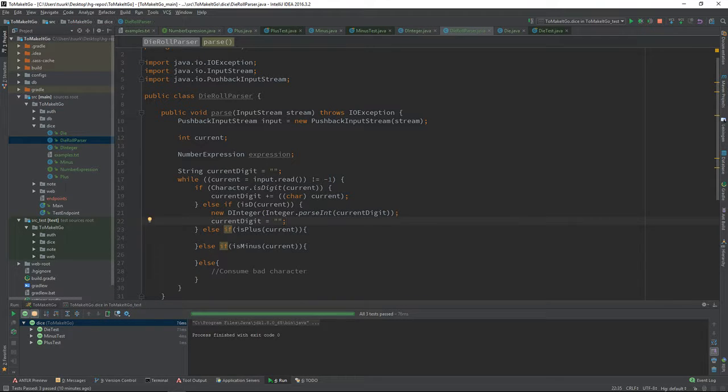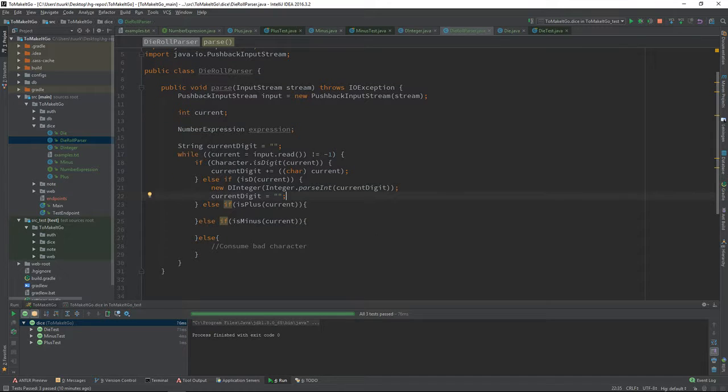Because I've collected it, I need to mark that I am in the state of a number. Or no, that I am in a digit. Or a die roll. So this means a transition to the die roll state.